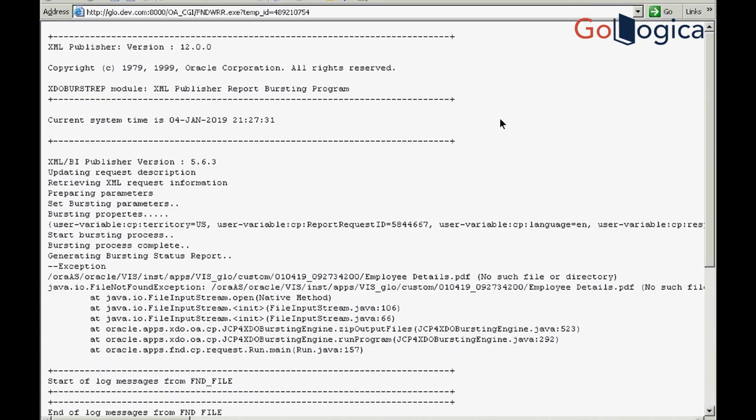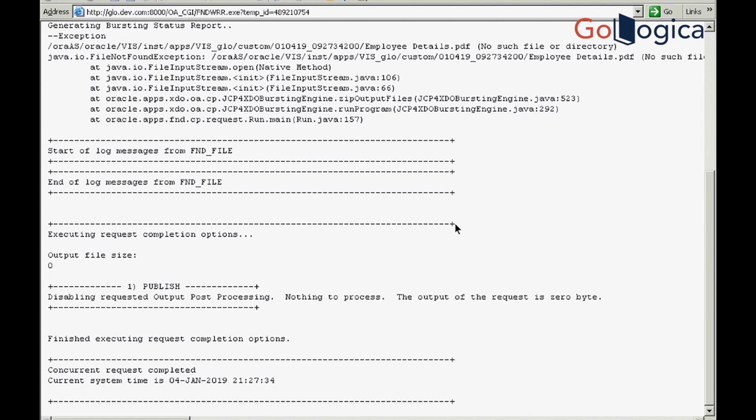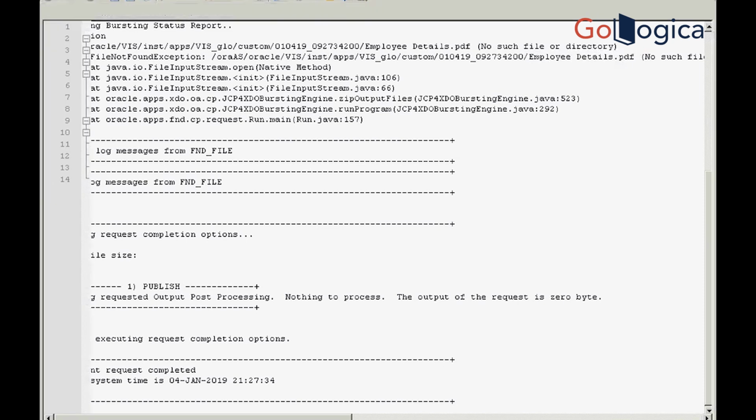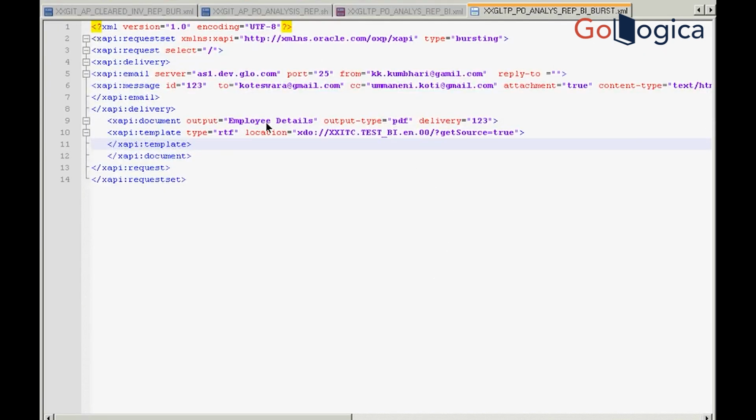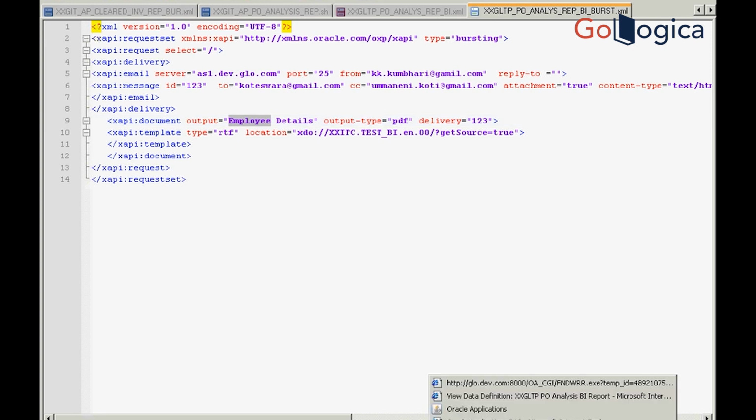See, this is a text instance. Everything we need to configure properly, then only it will work. If it is your real-time case, then you are going to see this. I told, right, the employee details PDF output. There is no employee details PDF output in my path. Remember I mentioned my file name, employee details. Our report name is different, right? So give the correct report name.